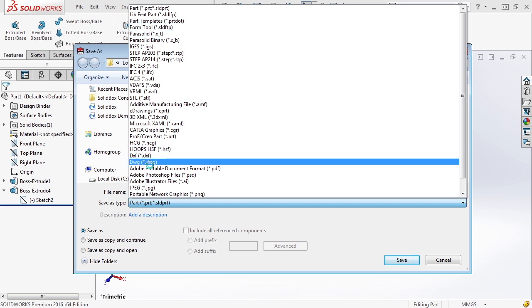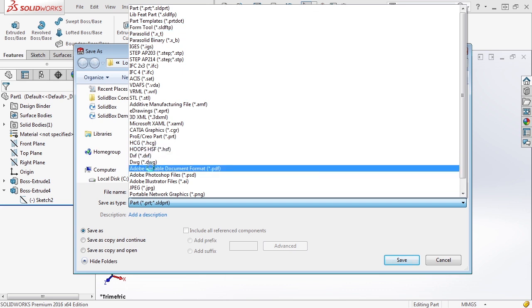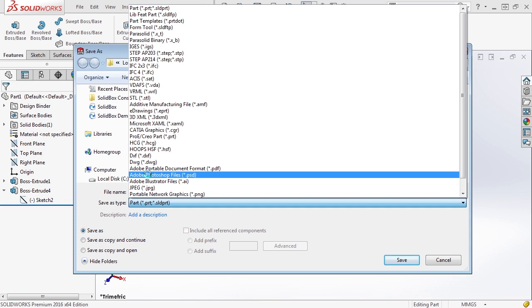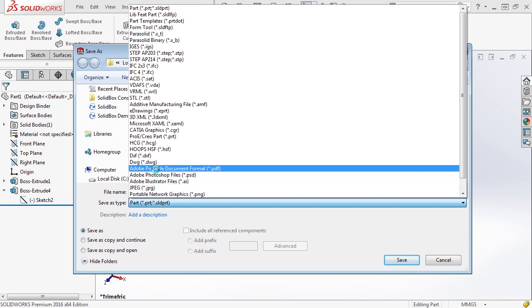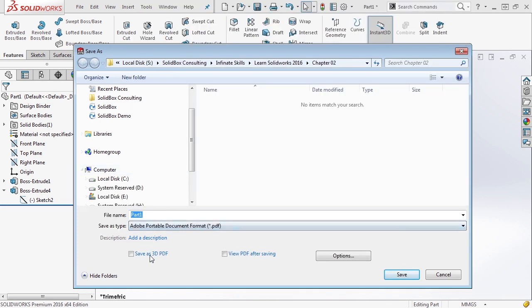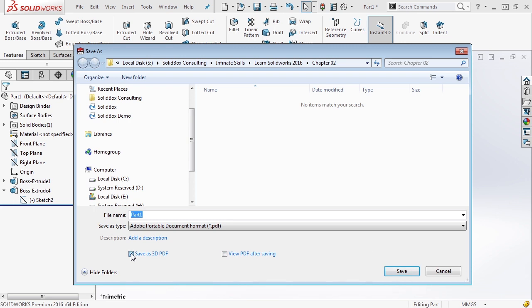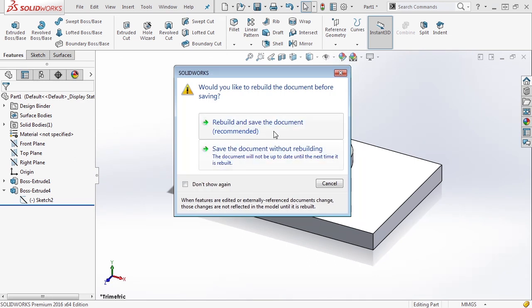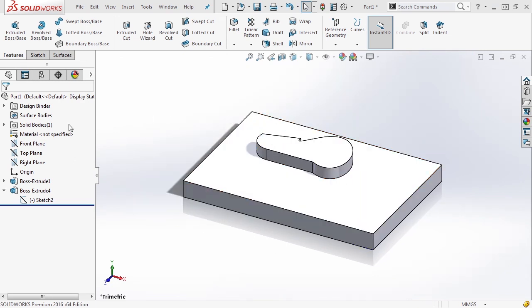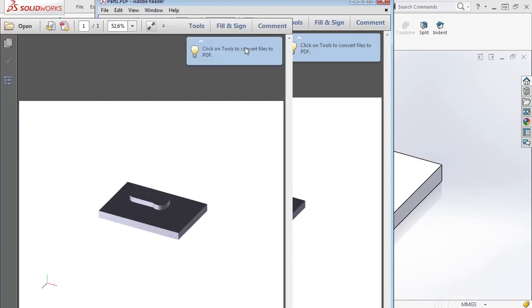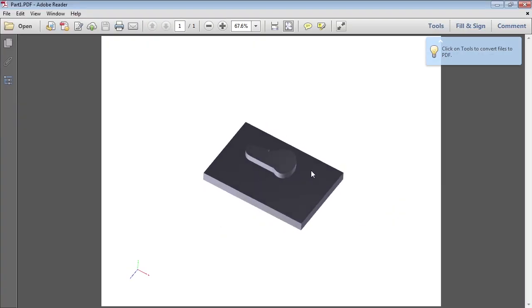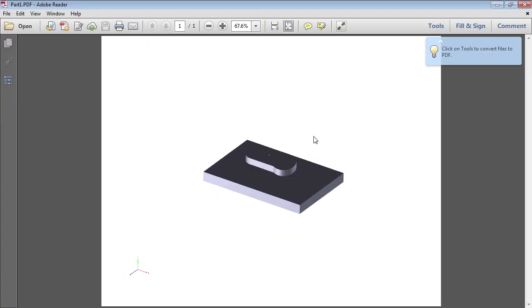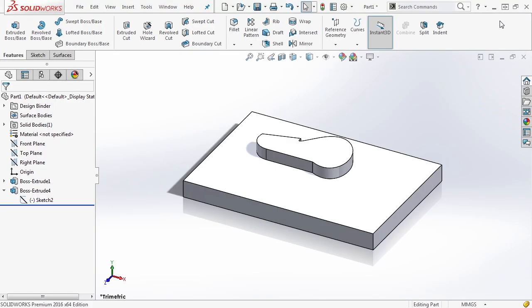If you go down a little bit farther, you can save your file as a PDF, you can save them as Photoshop files, or even as a JPEG. If you select the PDF option, you can save as a 3D PDF as well as view the PDF after saving. Let's go ahead and save this, rebuild the document, and take a look at the end result. So now we have a PDF document that allows us to rotate our model around. This can be a very handy way to convey your model to customers or clients.